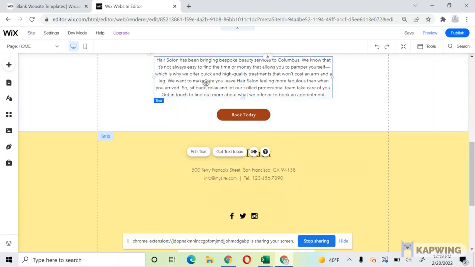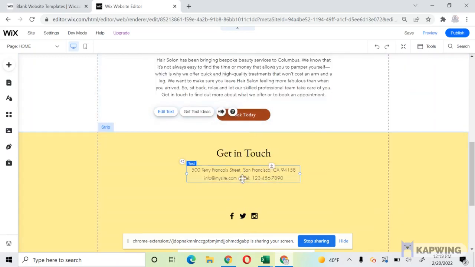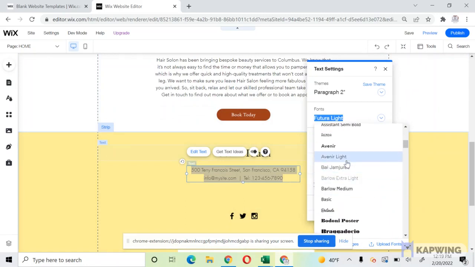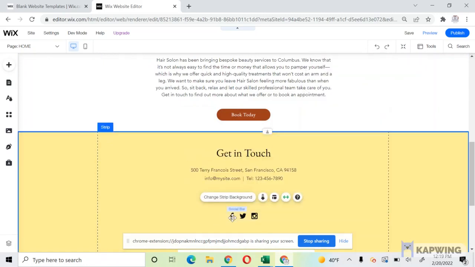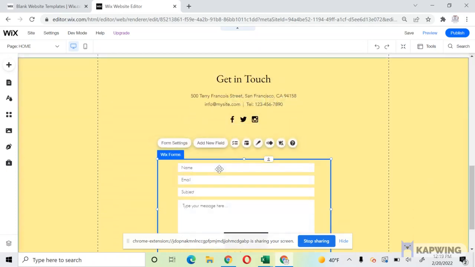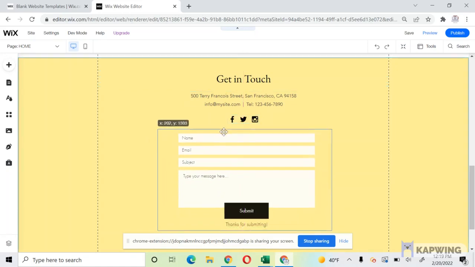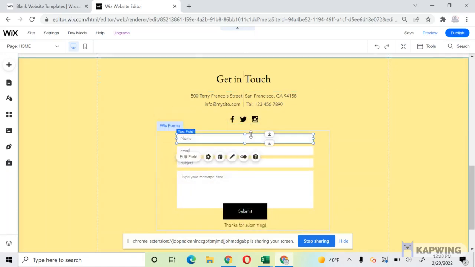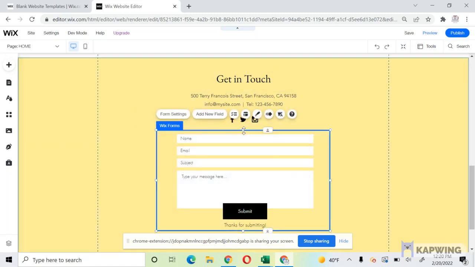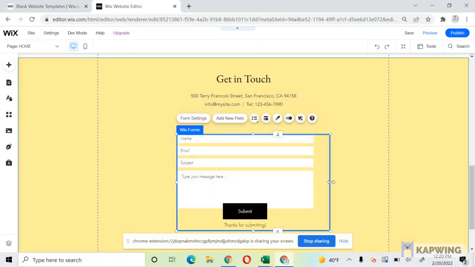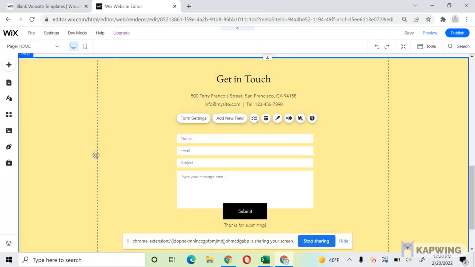If I did Avenir Light here, then I have to use Avenir Light here, just to make sure it's consistent to give it a nice brand. Social media bar, you're just going to move up. This Wix form, you want to move up. Now, who remembers what I said earlier about the forms or this section? Exactly. Since we did light on top of this section, we have to do dark in this section.